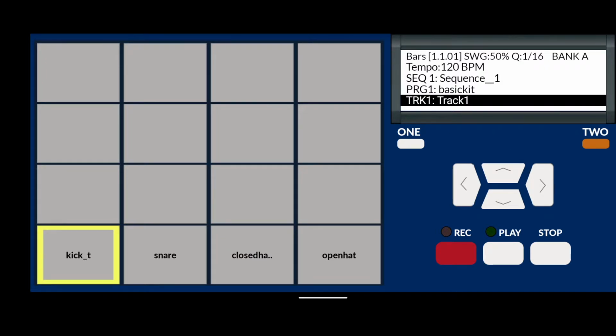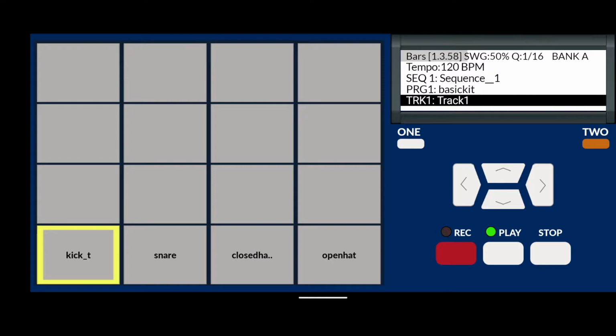The first thing to understand is that a default pattern in MPC Machine, until you change it, is 2 bars. That is 1, 2, 3, 4, 2, 2, 3, 4. Then it loops again. Watch as I press play. Keep a close eye on the LCD screen where it says bars. 1, 2, 3, 4. 2, 2, 3, 4.